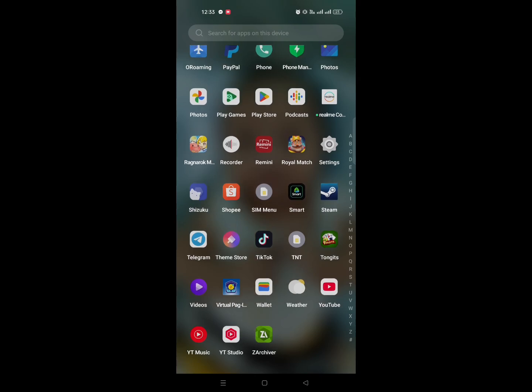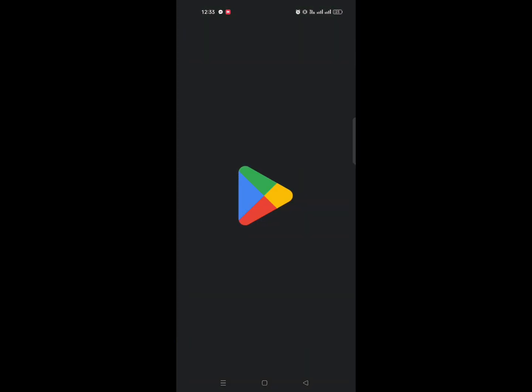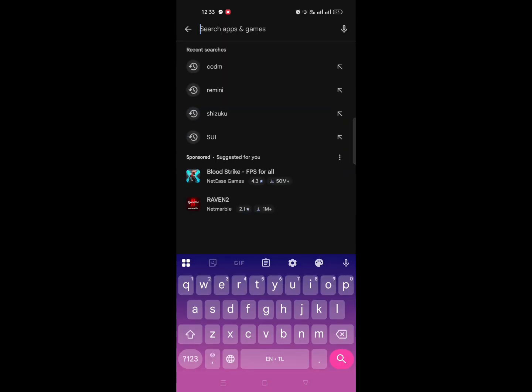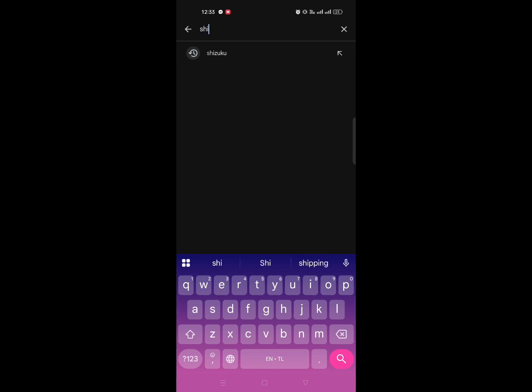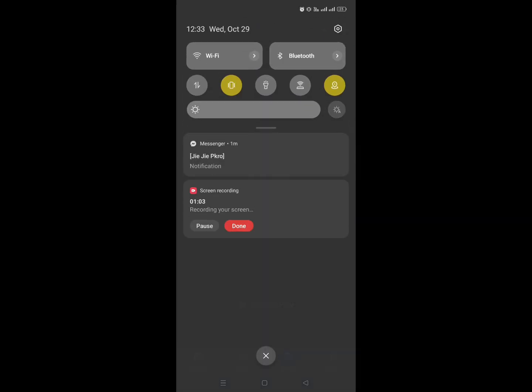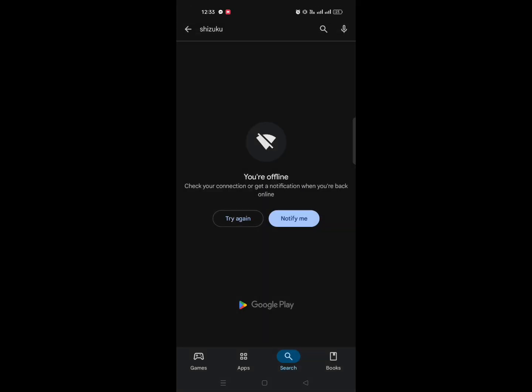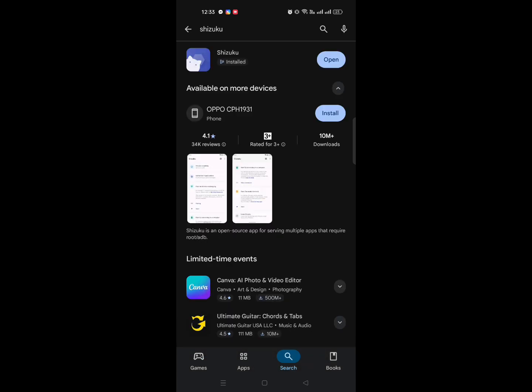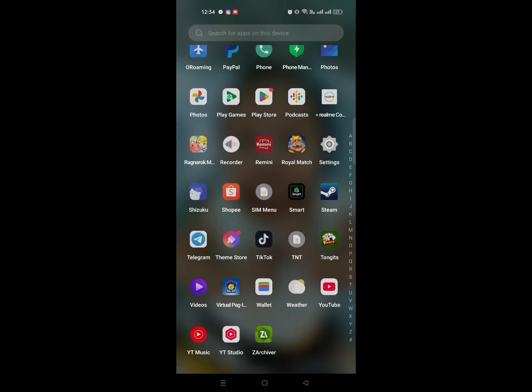So let's go to Play Store and then you search for Shizuku. Let me turn on my internet. So okay, I'm now connected. So let's press the try again to refresh and then this one, the Shizuku app. So after installing, let's go to the app.